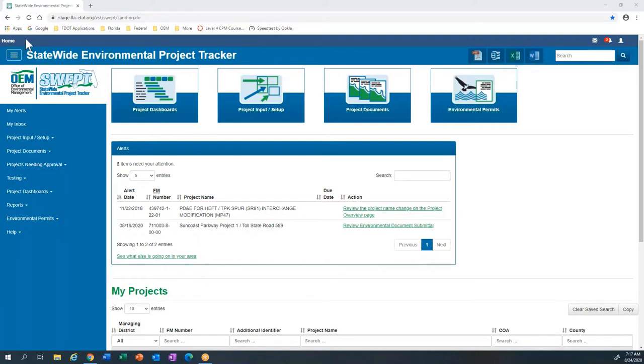Use the breadcrumb trail at the top left corner of the screen to see the pathway for the page currently showing and where its location is within the website. You can click the name of a page in the breadcrumb to quickly navigate to previously viewed pages.